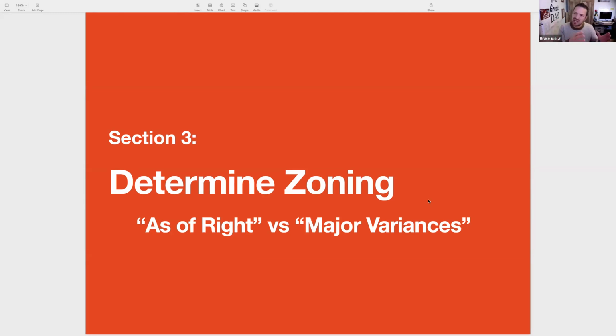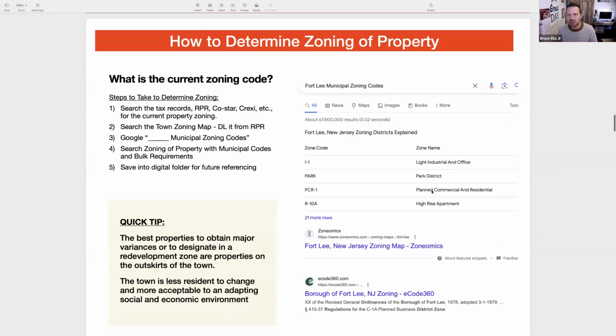So if you understand what's as of right versus where you can get a major variance, you can understand the risk that you're associating yourself or your clients with in the land development portion of that. Okay, so how do we determine zoning?